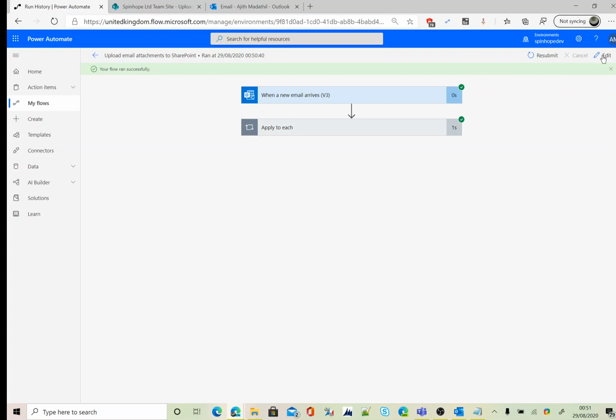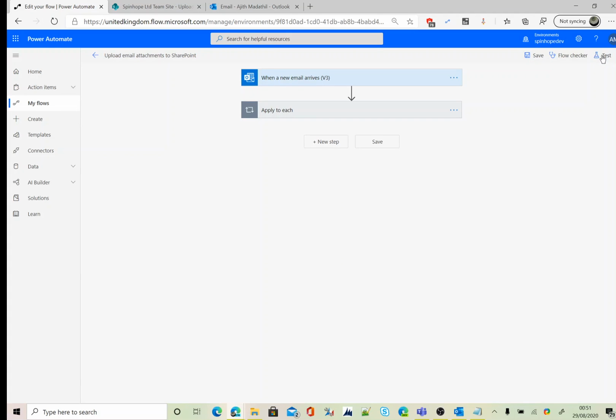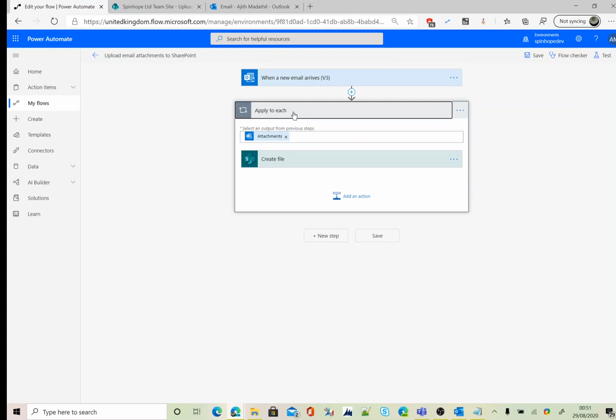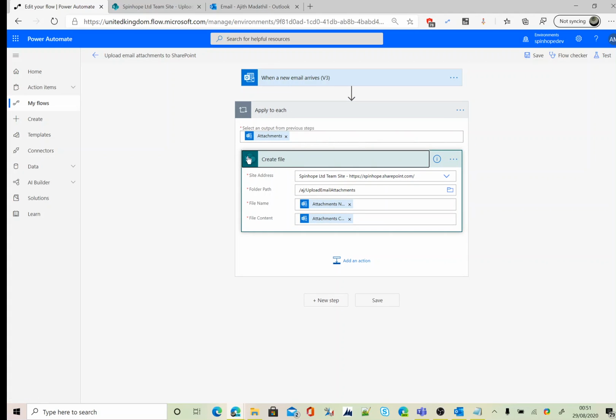So let's go back to the flow again. Here I used when a new email arrives, and I used the SharePoint connector, create file, and mapped attachments name and attachments content from the previous step, which is my trigger, and the flow automatically added the apply to each. The reason for this is because you could have more than one file under your attachment.